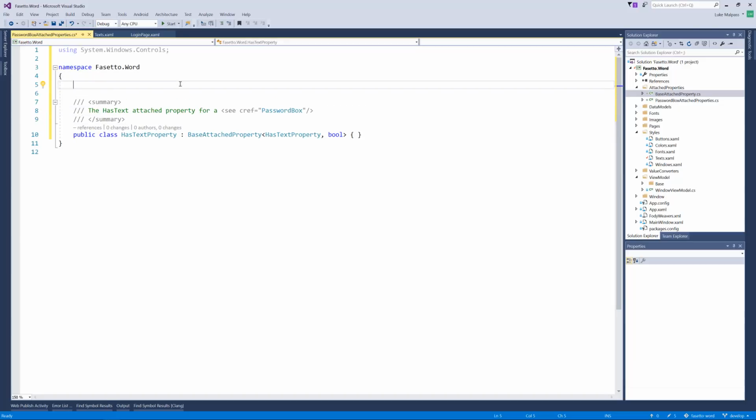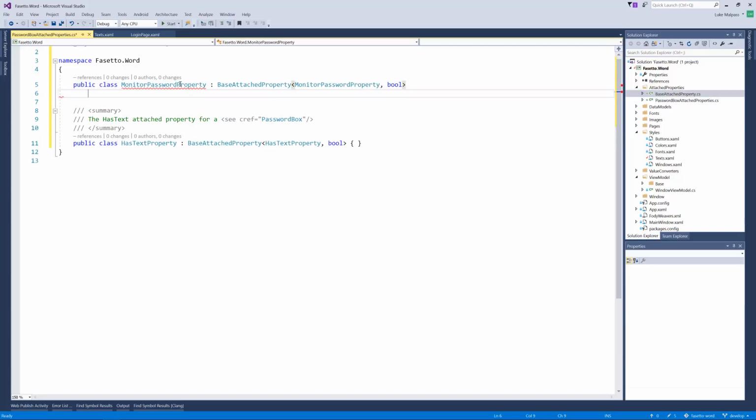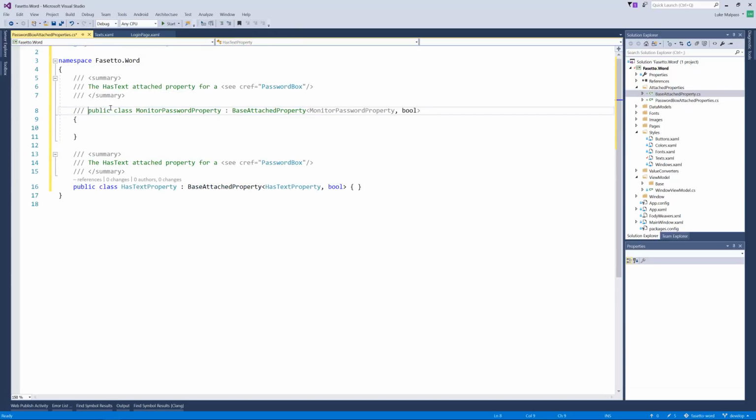And now we want, what did we call it before? MonitorPassword, I think we called it. Public class MonitorPasswordProperty. It's a BaseAttachedProperty. It's of its own type, MonitorPasswordProperty, and again it's a Boolean. And that's it. We've just recreated the two attached properties with one line each. Give this the right name.